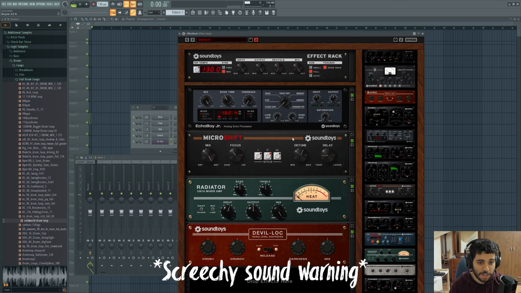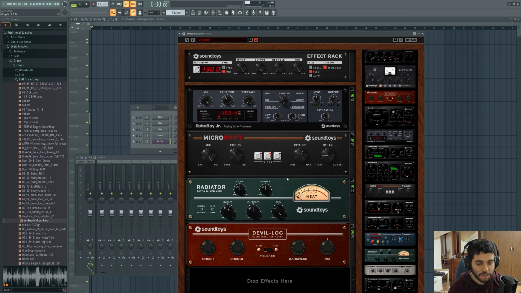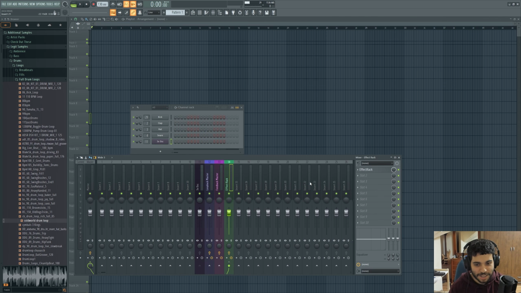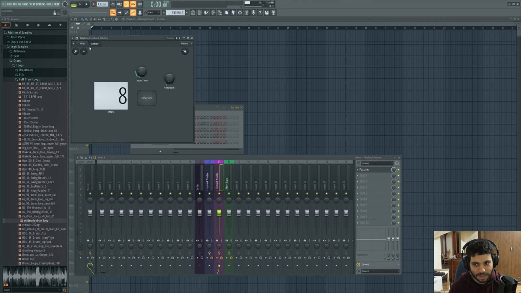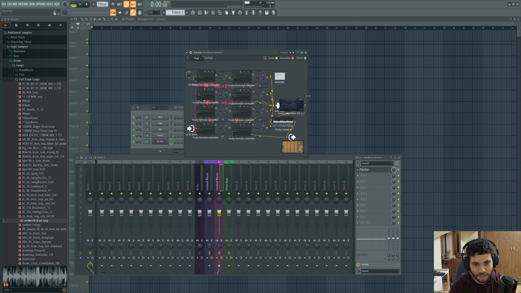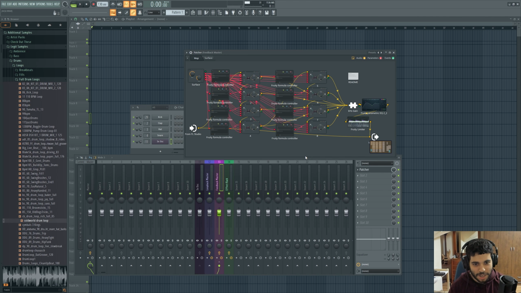So that's nice, but plugins like this limit you with the effects that you can put into them. I can only put the effects that Soundtoys has into this plugin. So let's take a look at the second option that I thought about. I called it Feedback Master. It's a Patcher patch, which does pretty much what I just described.